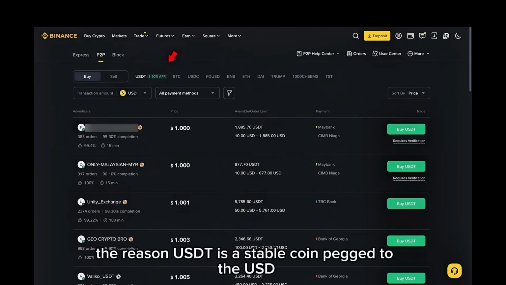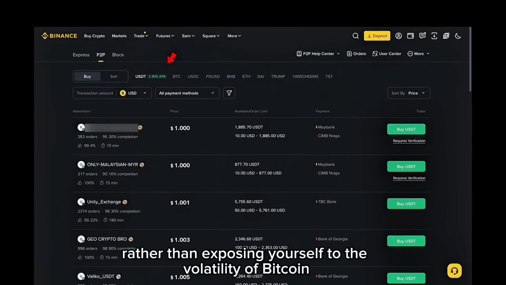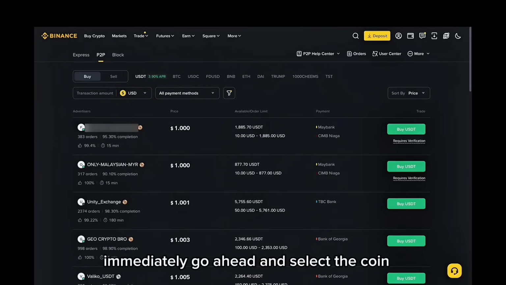The reason? USDT is a stablecoin pegged to the USD. It's the smartest way to park your value while you scan for entries rather than exposing yourself to the volatility of Bitcoin immediately. Go ahead and select the coin.